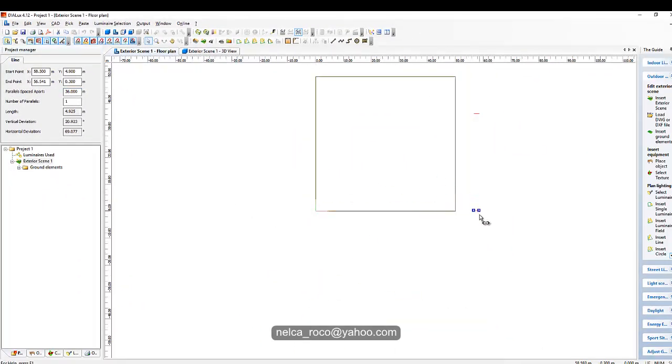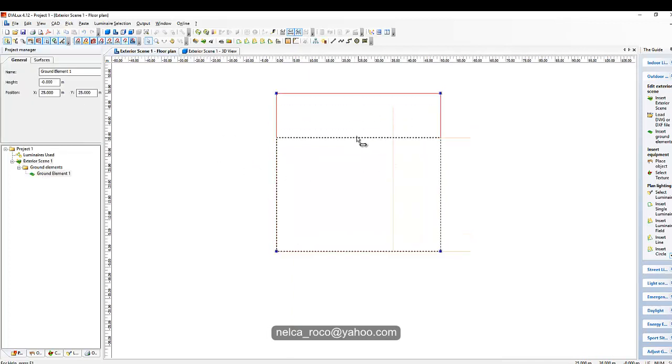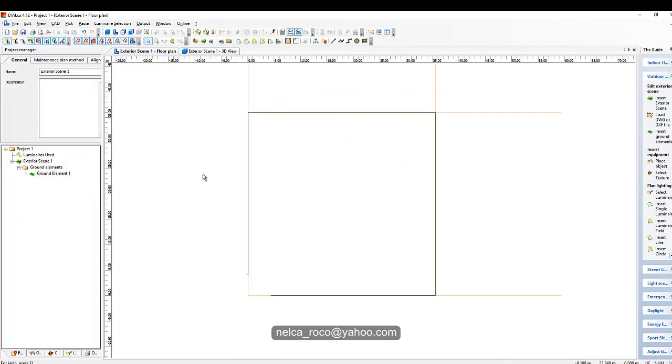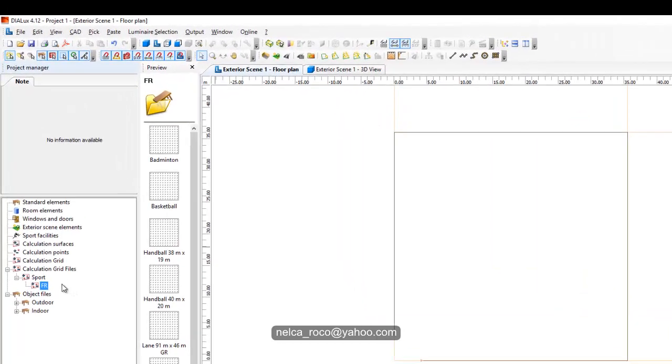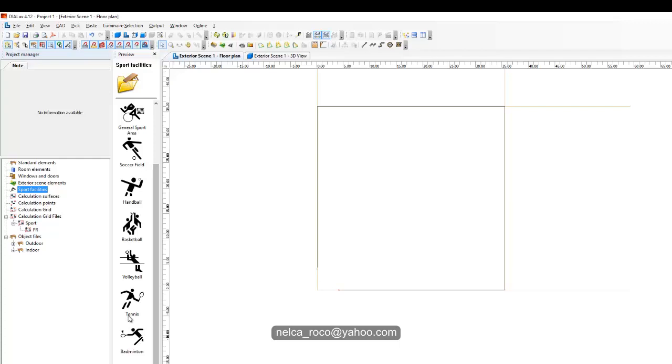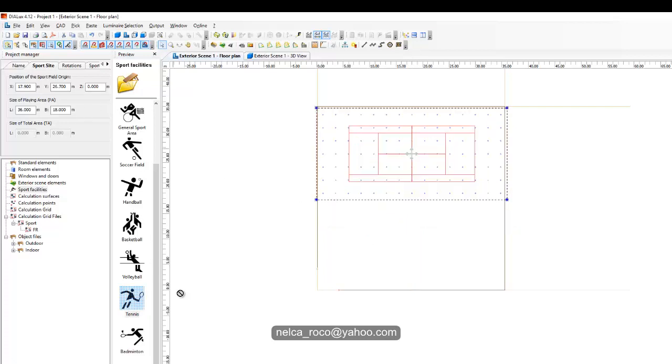Now it goes on the other side. Let's go on this side. He said that the other side is also 35.5, so let's make it 35.5. There you go. Now let's edit the ground into that size. And now, of course, we need to insert the tennis court calculation surface. We can go for the sports collections, grid collections, or sports facilities first. So now this is the tennis court, and let's just drag and drop. And another one here.